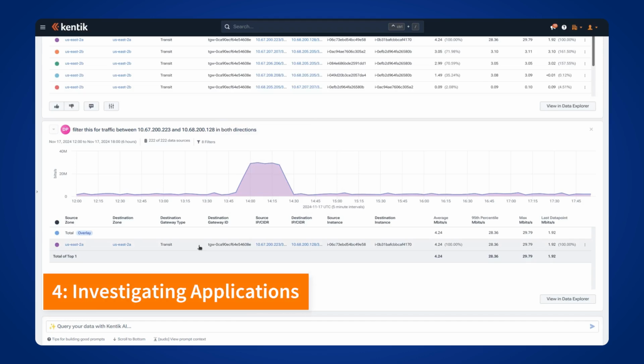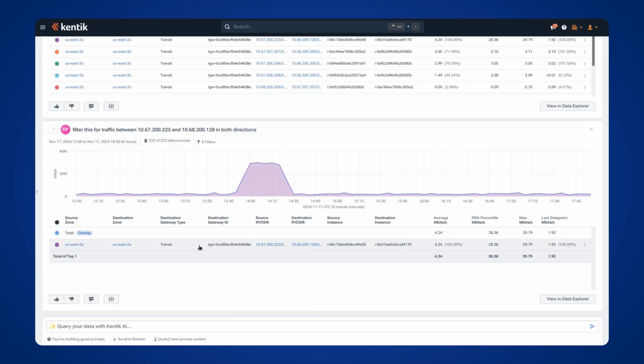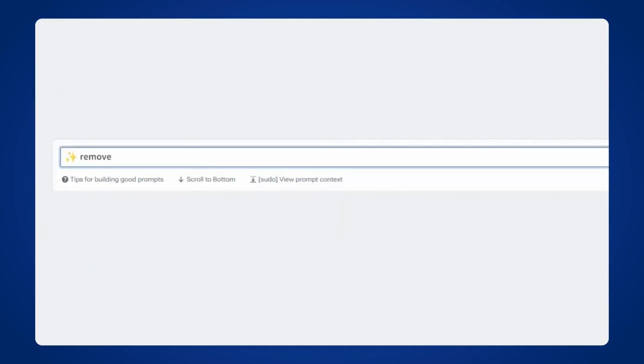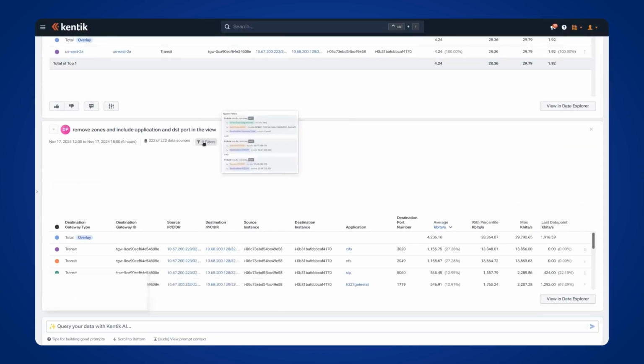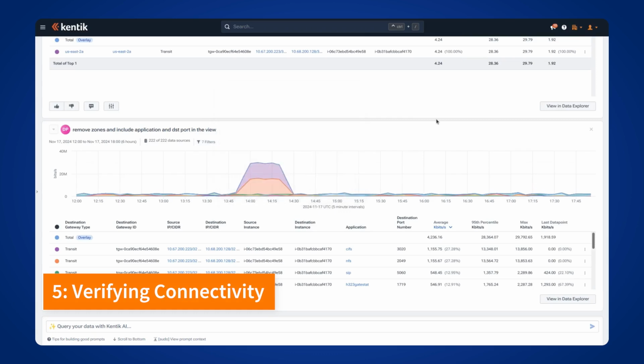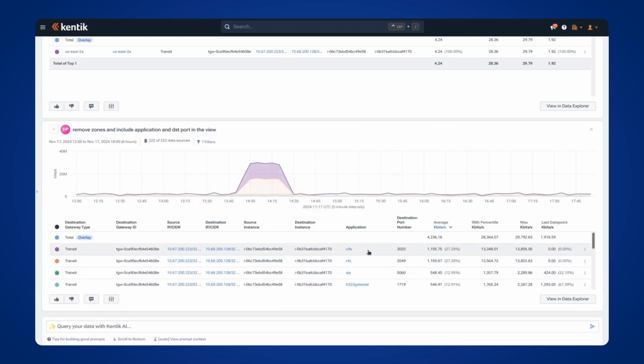We also want to identify which applications are being used between these two instances. We'll adjust the view to remove zones and include application details and destination ports. Given that the traffic appears one-sided, we need to verify bidirectional connectivity between these instances. We'll use Kentik's newly added Cloud Connectivity Checker in Journeys to do this.